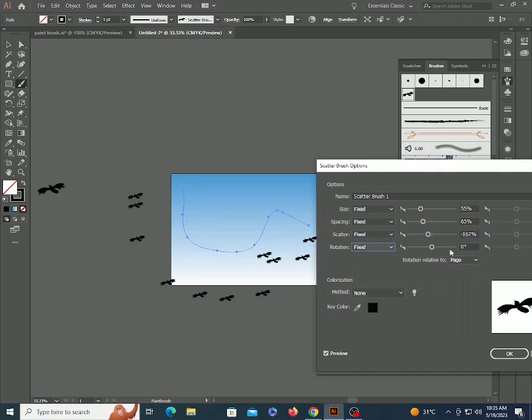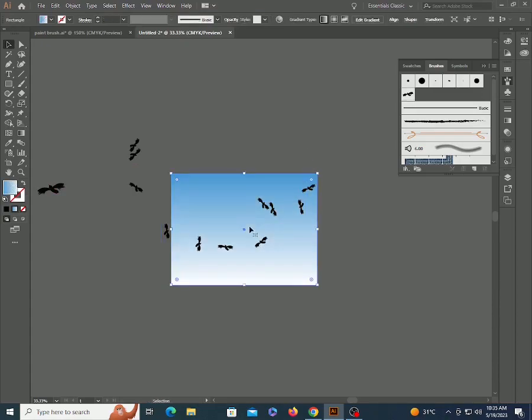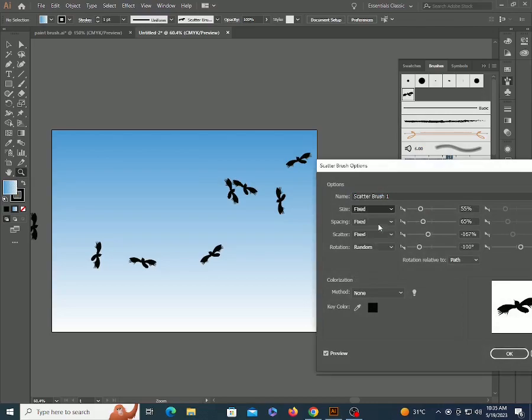Rotation will rotate your object, right now they don't have any rotation. So apply random, so they will rotate randomly. If you select page, so object will rotate according to page. And if you select path, so your object will rotate according to path. Now apply random settings option.